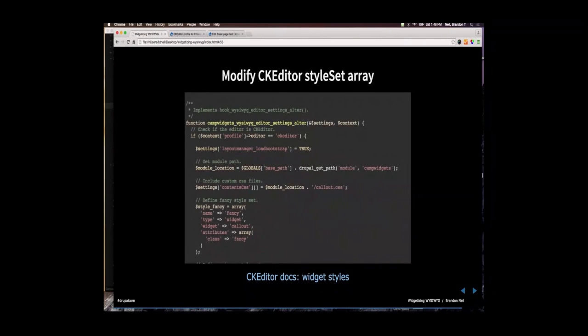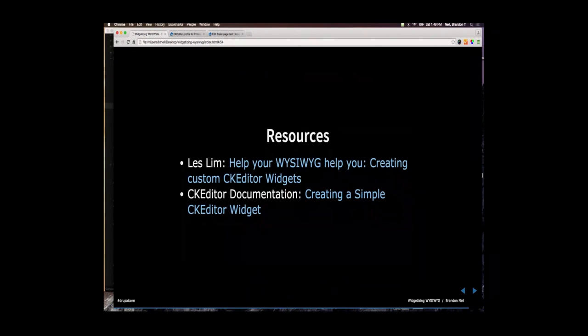So those are the cool things that I've found with making widgets. We haven't done anything very complex. We haven't done very complex dialogs or anything. But I think there's a lot of promise for the idea of these widgets. If you want more information, Les Lim in Twin Cities did a presentation like this. There's a link to his original presentation, and the CKEditor documentation on creating a simple widget is very simple, and the widget they create is very similar to mine.